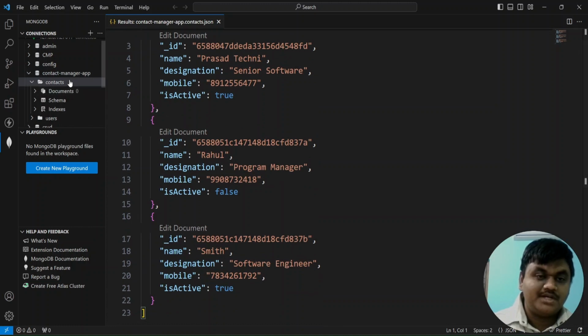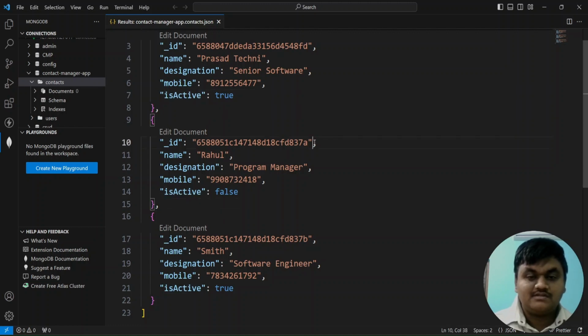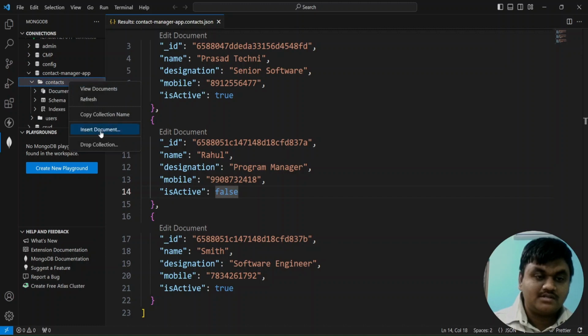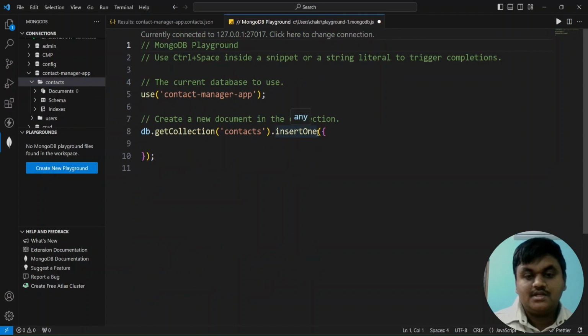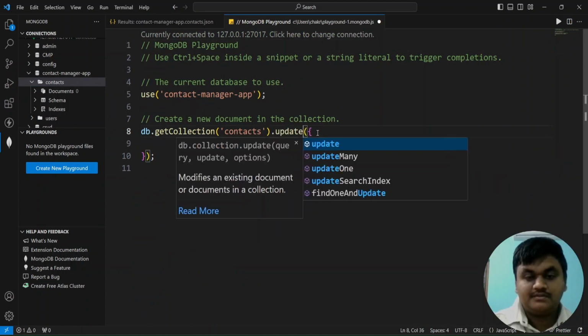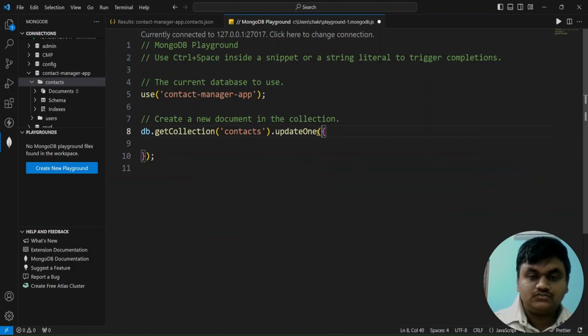After this, if you want to update the is active field in this ID, first copy this one, and I'm going to update is active from false to true. Here, come to insert document. See, instead of the insert one, I'm going to give the update one.